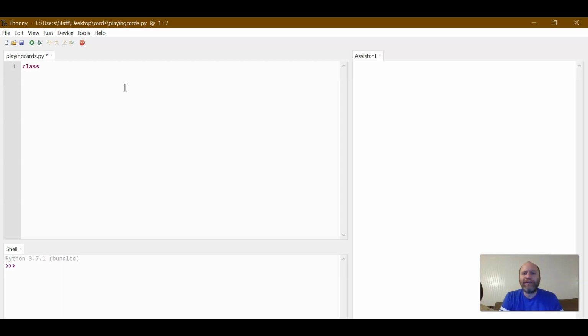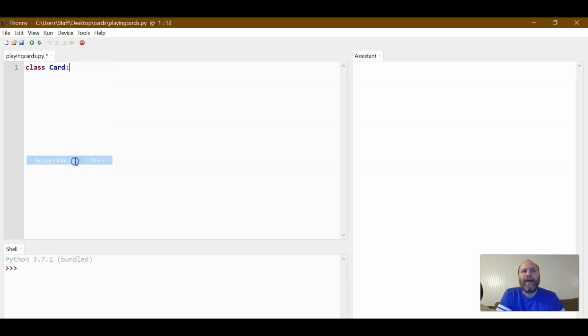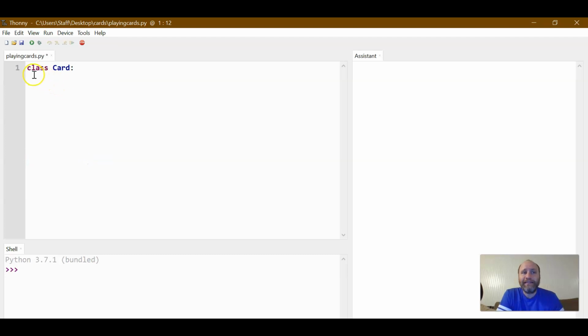So I'm going to start off with making a card, like a playing card, in my file called playing cards. And there's no open and close parentheses. You just say the word class, and notice that the word class is colored, meaning that it is a different value. I'm going to increase my font size so you can see it a little bit better. So class is a word that Python knows, and card is going to be a new thing that I make up.